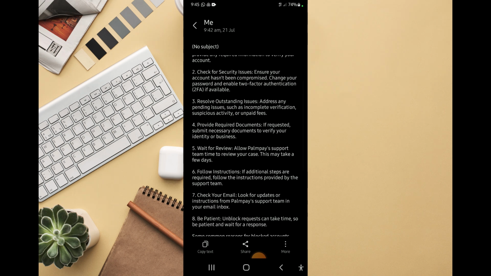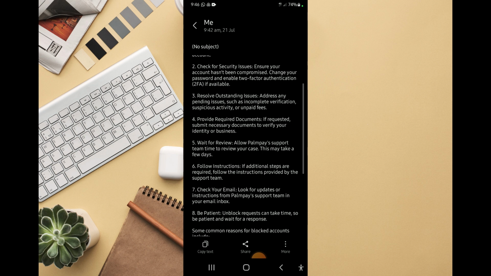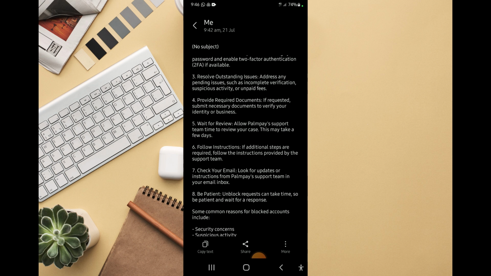You have to provide the required documents, if it is requested, of course, to verify your identity or your business. It depends if you're using the normal Palmpay app or the Palmpay business app. Now, you have to be extremely patient because they are going to review your case. It might take a few days, it might even take up to a month, depends on how fast it's done.